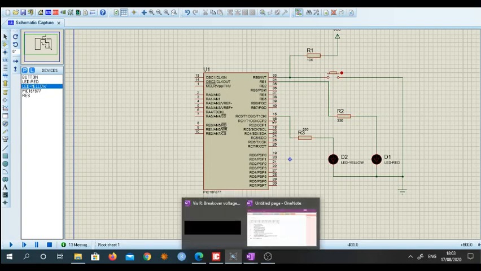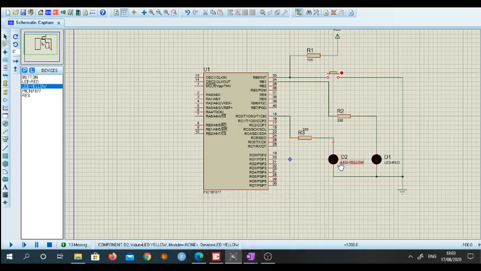So you see I have connected here two LEDs. One LED is connected to pin RC0 and another LED is connected to pin RB1. What I am going to do is when I press this button, this LED will glow for 5 times and then it turns off and this LED will turn on. Again when I press this button, this LED will turn off and this will blink for 5 times. So this is the logic that I want to show over here.